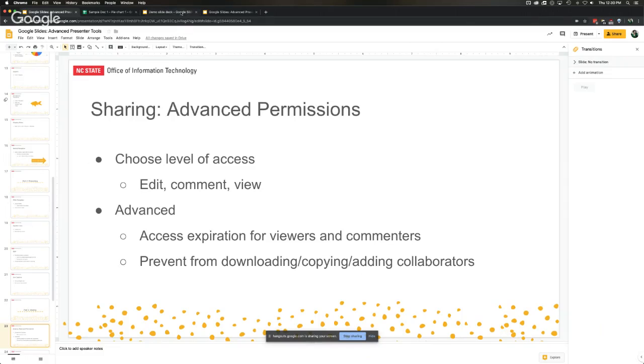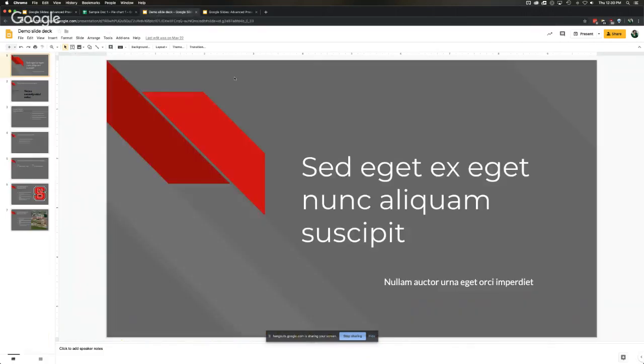I'm going to go to a demo slide deck. This deck that I'm working with right now is in Team Drive, so things look a little bit different, but I want to talk about some things that are just in regular My Drive. So here's my demo slide deck. It's very ugly. That's okay. It's not supposed to be pretty.